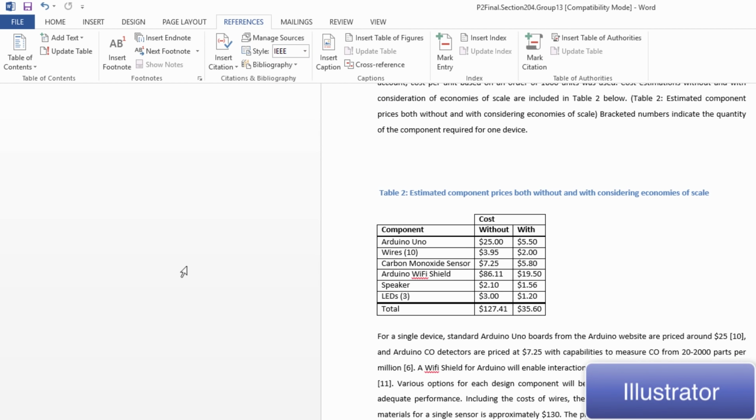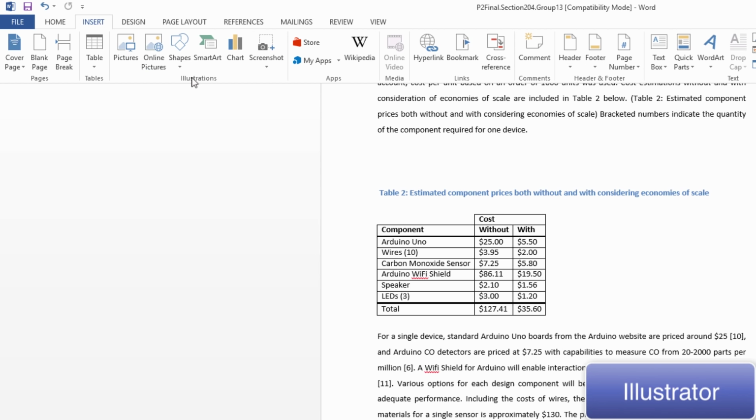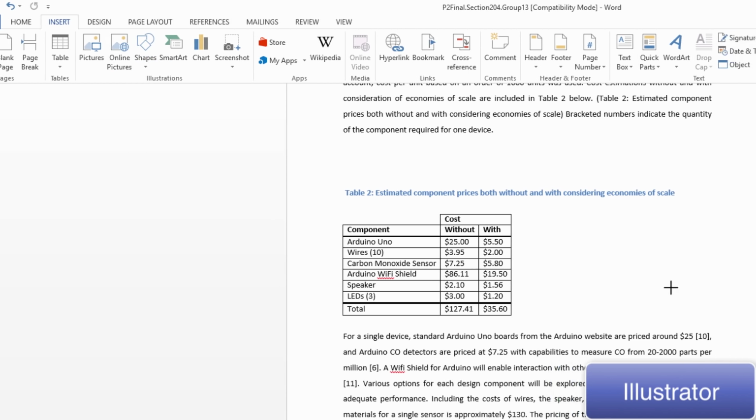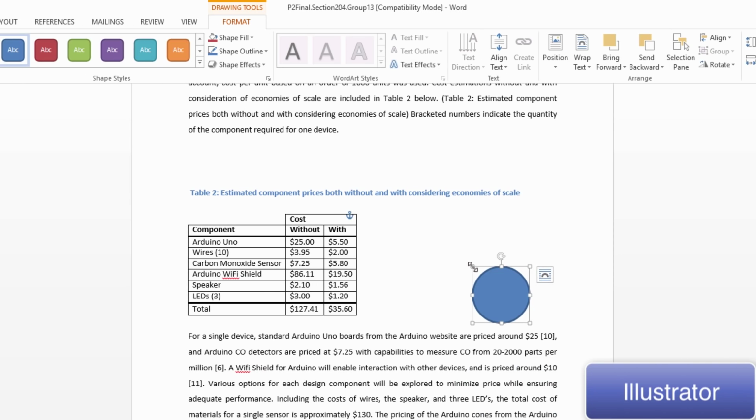It can be useful to create simple diagrams or flowcharts in Word. This is possible by inserting shapes into the document using Microsoft Illustrator. To insert shapes into a document, in the Insert tab under Illustrations, select the Shapes drop-down menu and choose a specific shape by clicking on it. Click on the document to place the shape.